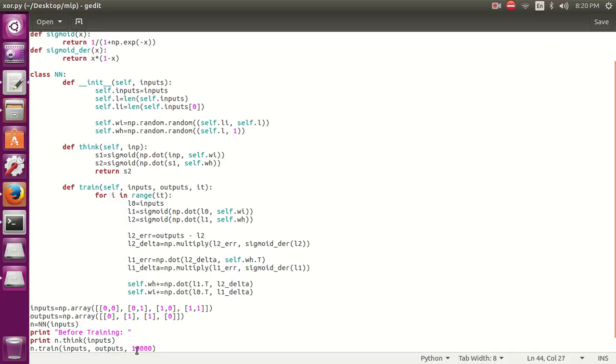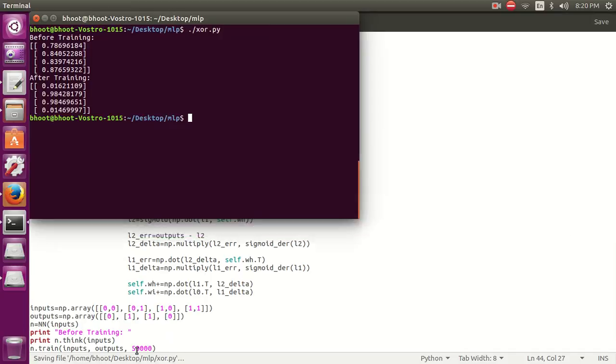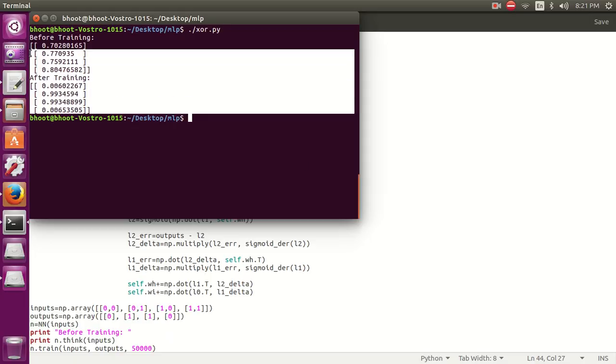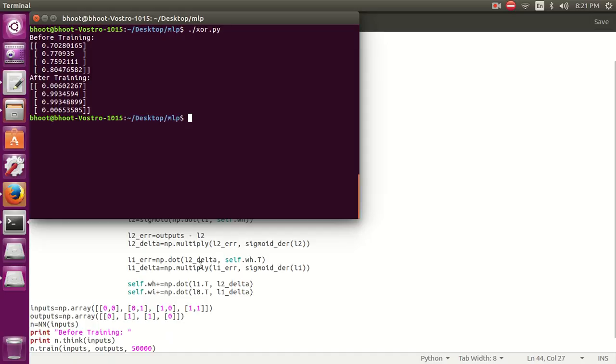If we just give it more and more training, like I have increased my iterations from 10,000 to 50,000, we can reduce the error many folds. Now you can see we have 0.00, 0.99, 0.99 and 0.00, which are nearly 0, 1, 1, 0. So we have trained our model on the XOR gate. You can take another gate like the NAND gate and train it for the NAND gate, and it will give you the correct output.